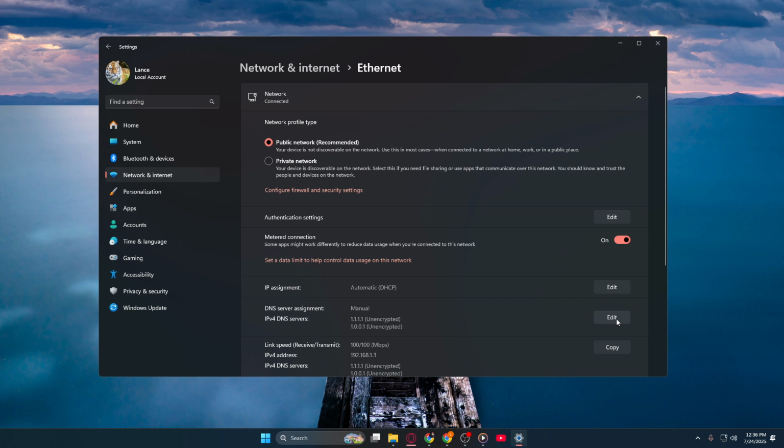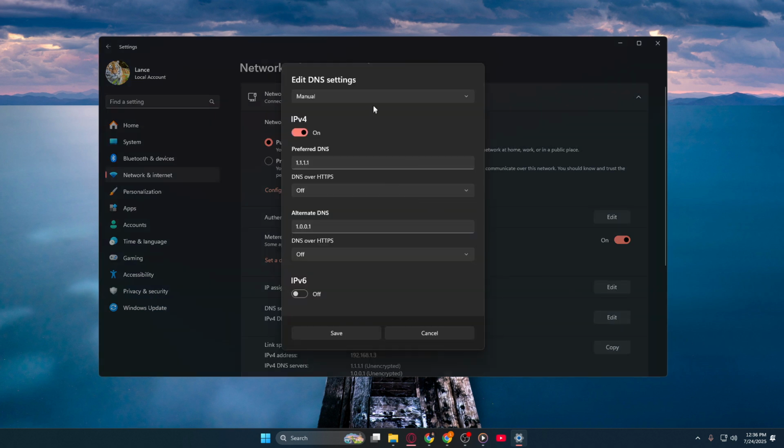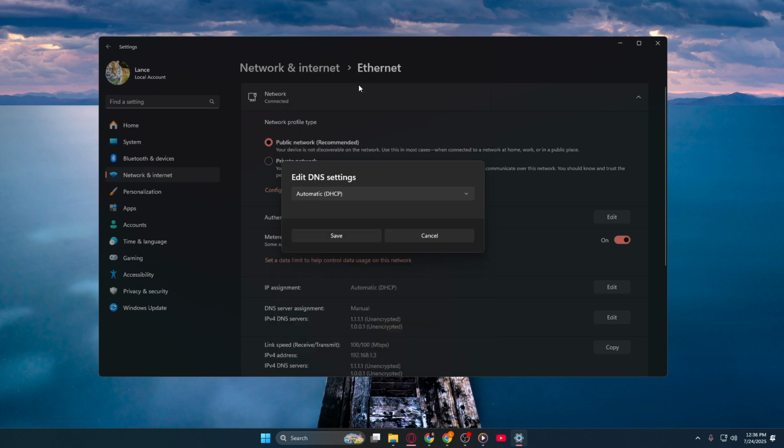Once you've made this change, the setup is complete. Double-check that you've selected Automatic DHCP correctly before closing out of the settings. These adjustments should optimize your network configuration, allowing for smoother connectivity and potentially improved speeds and reliability. If your connection isn't working as expected after following these steps, restarting your computer can help apply the settings fully.